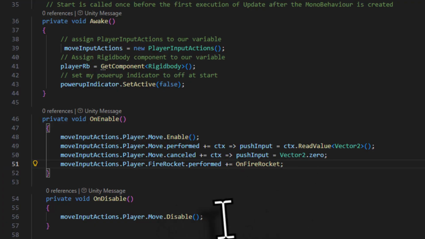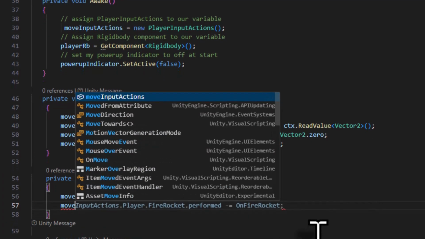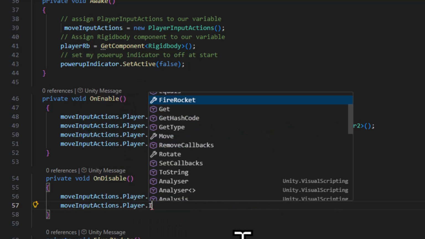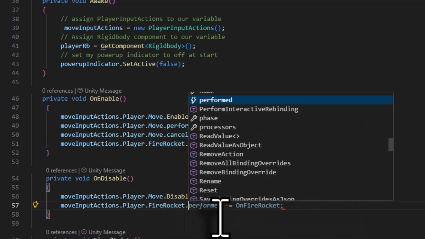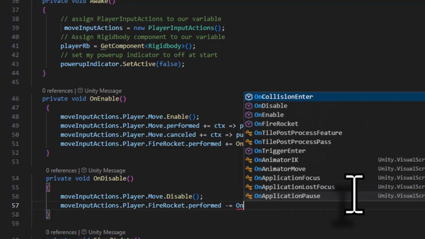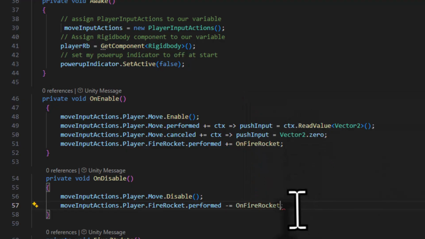Here in disable, I am now going to call my moveInputAction.Player, call this FireRocket. I will call this performed, and this will be now equal to minus equal to, and I am going to set it to OnFireRocket and end it with semicolon.